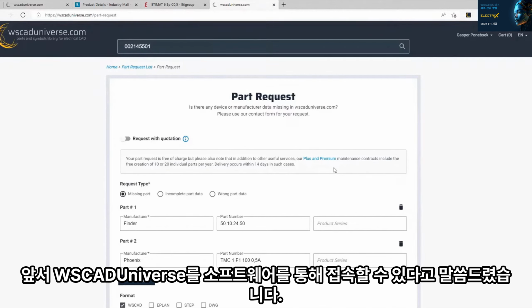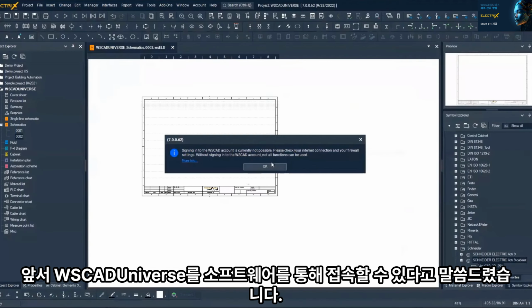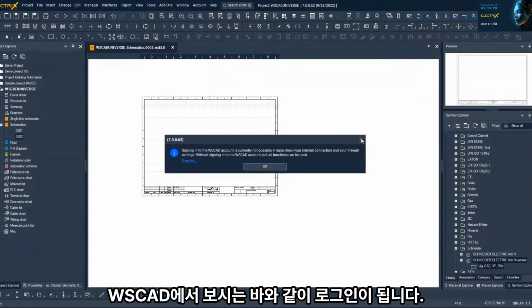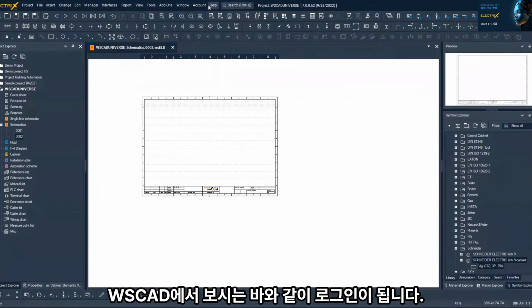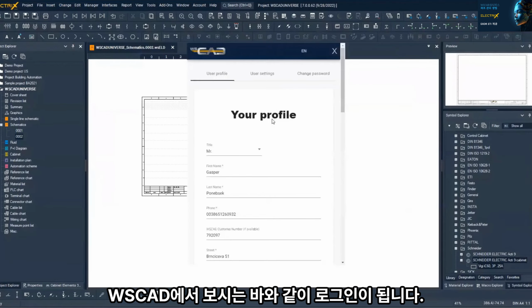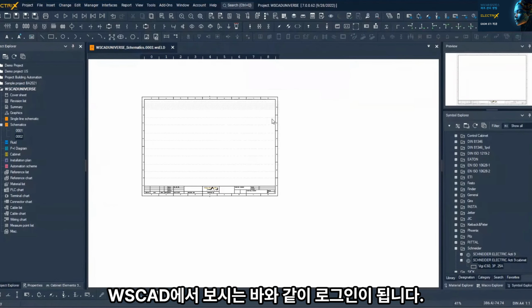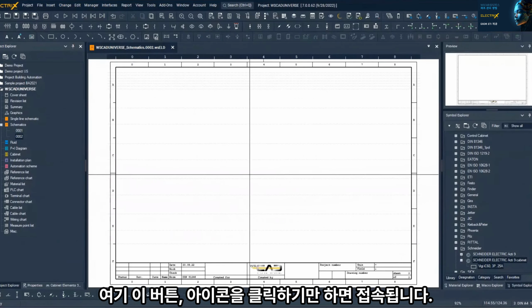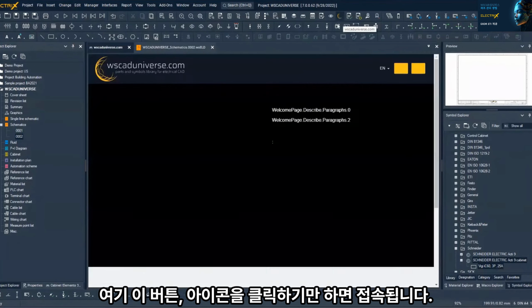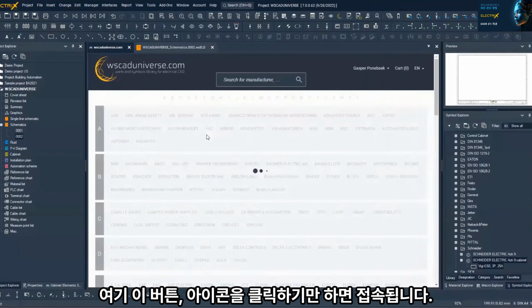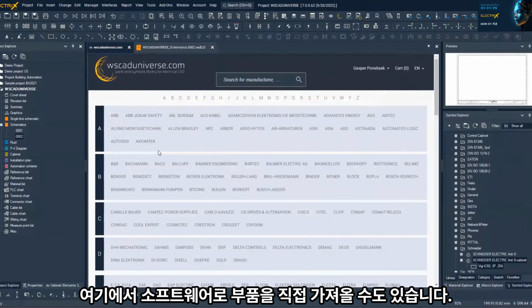Before, I also mentioned that we can access WSCADUniverse via software. So if we sign in, we are signed in, as you can see, and here you have this button icon. We can just click it and we are in. So from here we can also import parts directly into our software.